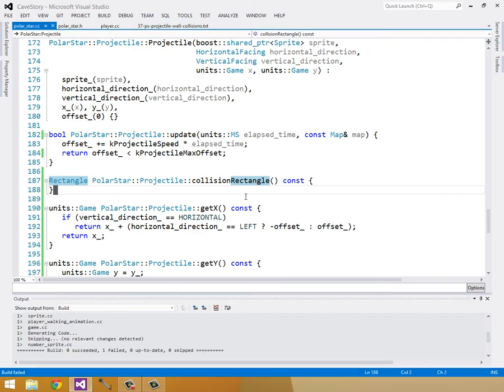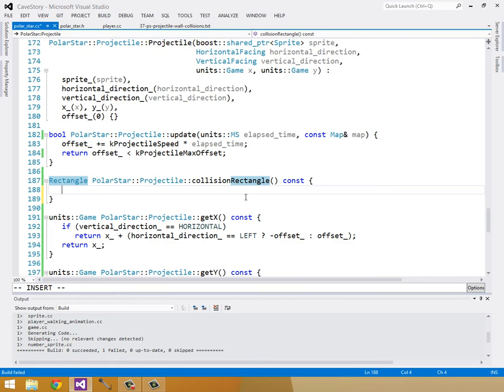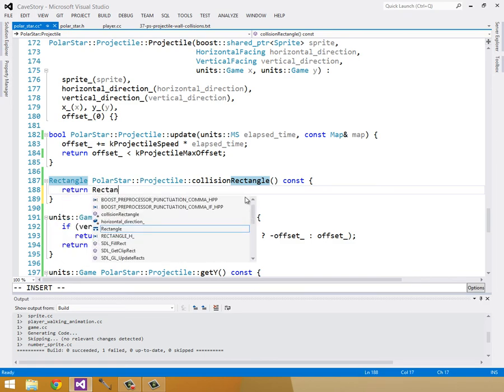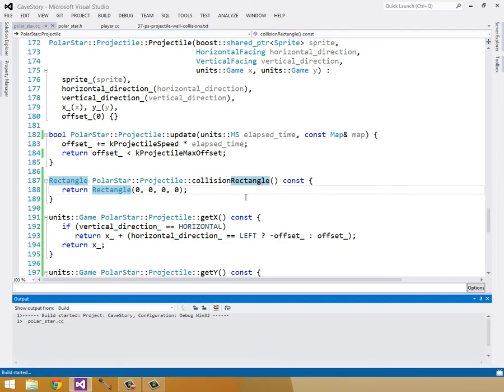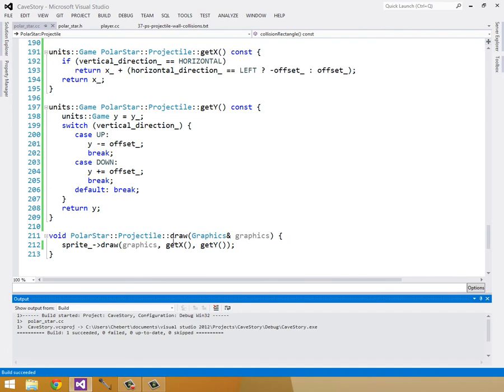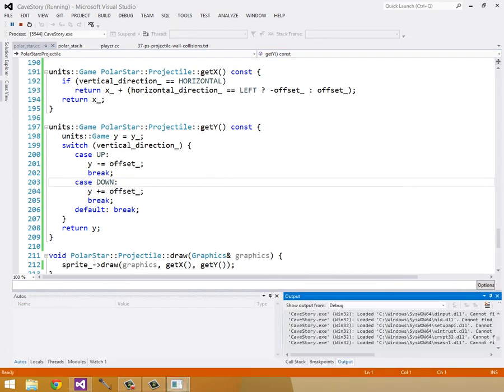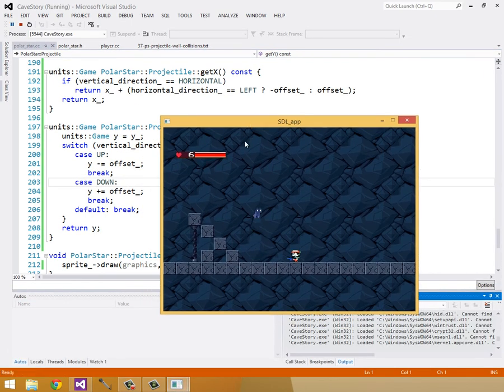Oh, this has to return a rectangle, so let's just return a generic rectangle. I just want to make sure that our draw call is still working, just because we factored out this get x and get y, and you know, you can't always trust yourself, but it looks to be just fine, so I'm happy.